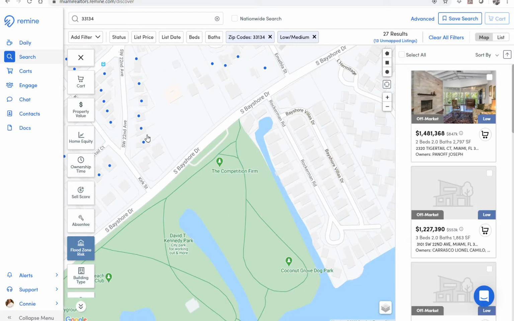And the map will then show the areas or properties you're looking for.